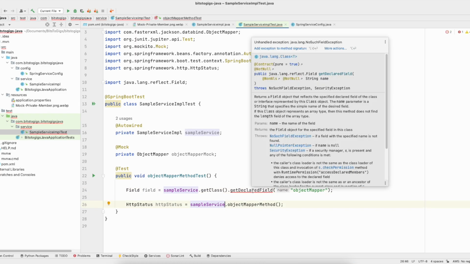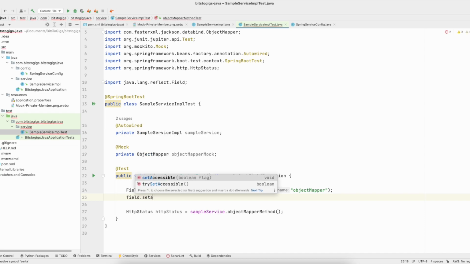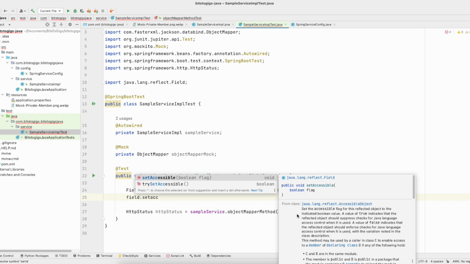It says it can throw an exception, so we can just add NoSuchFieldException here in the throws part of this test method. Now we got this into the field. Next, we need to set it accessible. So field.setAccessible, which says to set the accessible flag for this reflected object to the indicated Boolean value, which, obviously, we'll be setting to true.